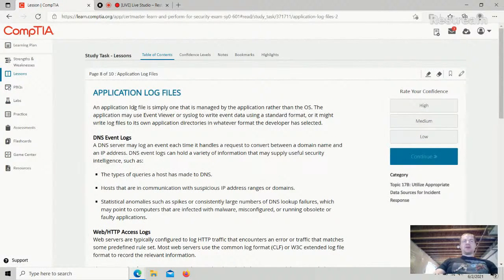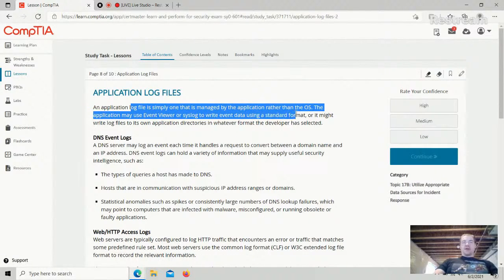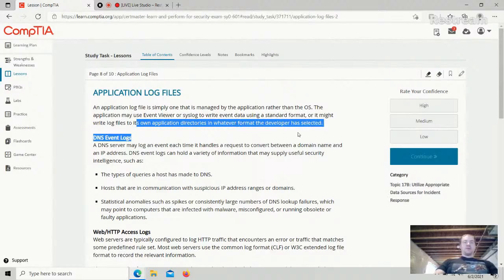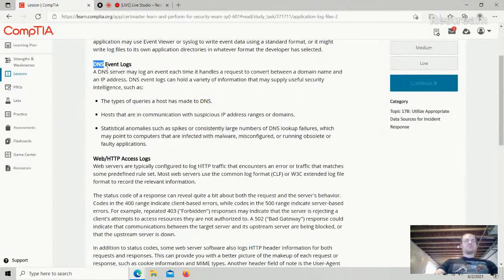Application log files. An application log file is simply one that is managed by the application rather than the OS. The application may use Event Viewer or syslog to write event data using a standard format, or it might write log files to its own application directories in whatever format the developer has selected.